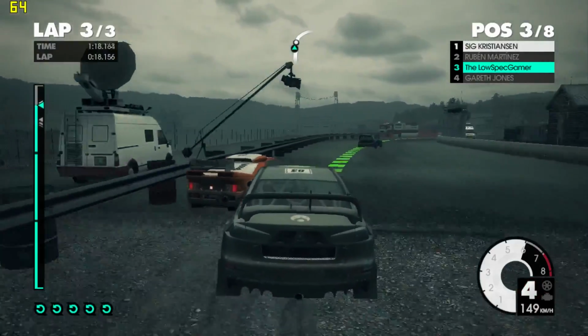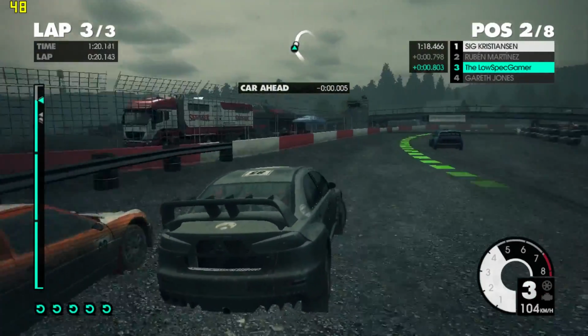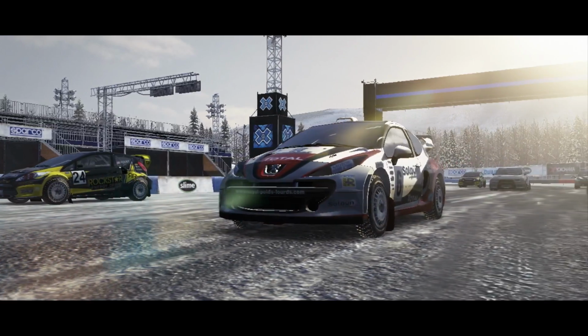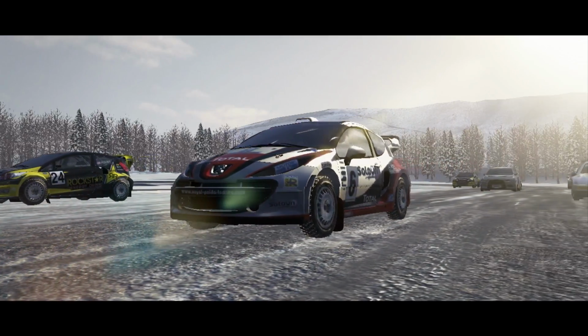This is the LowSpecGamer, where we think car shadows are overrated and 720 is too many pixels. So forget about many things, because we're making this game run better.